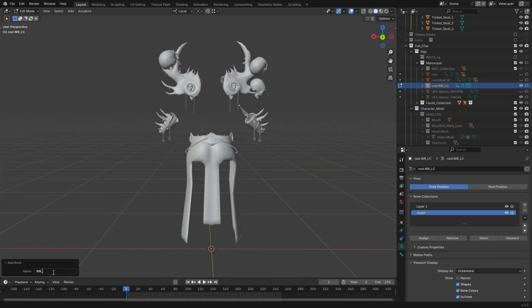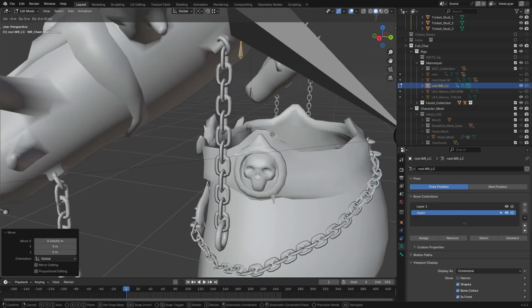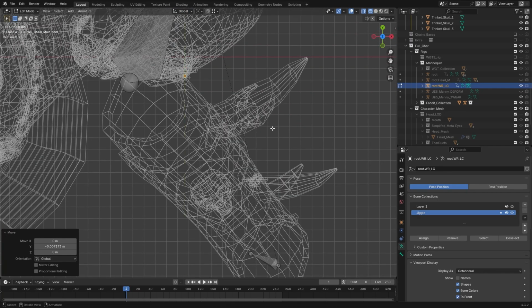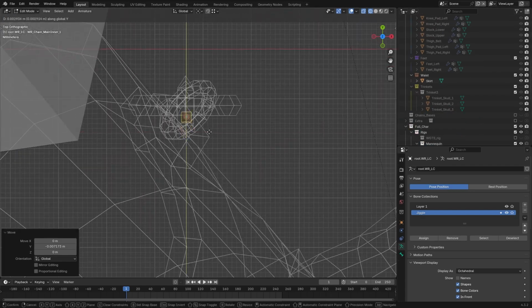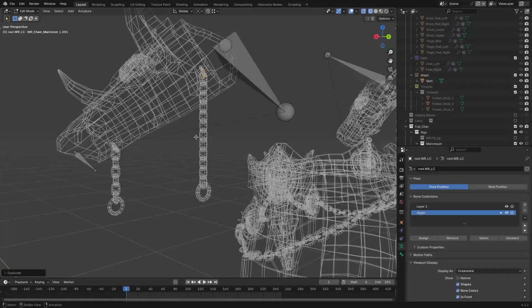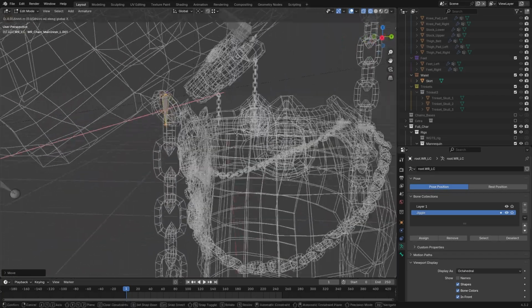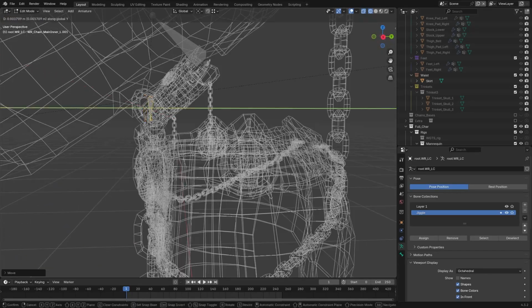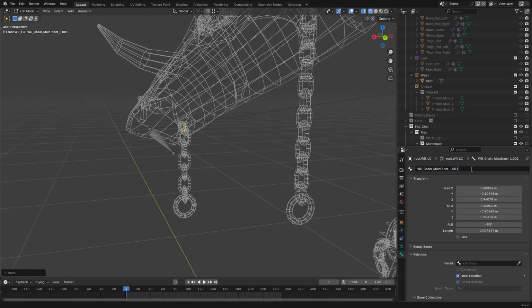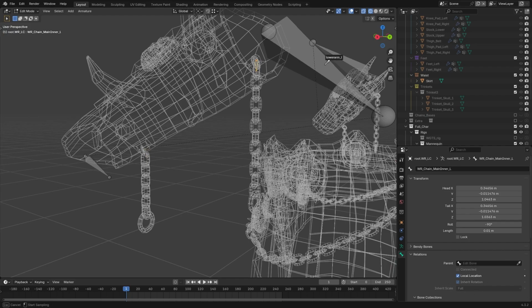I will add a bone that will represent the main chain link, and I make sure to include the suffix at the end to represent it's a left one. Place it at the start of the chain. Duplicate it, place this one as well, and rename it. Now I will parent these two to the upper arm.